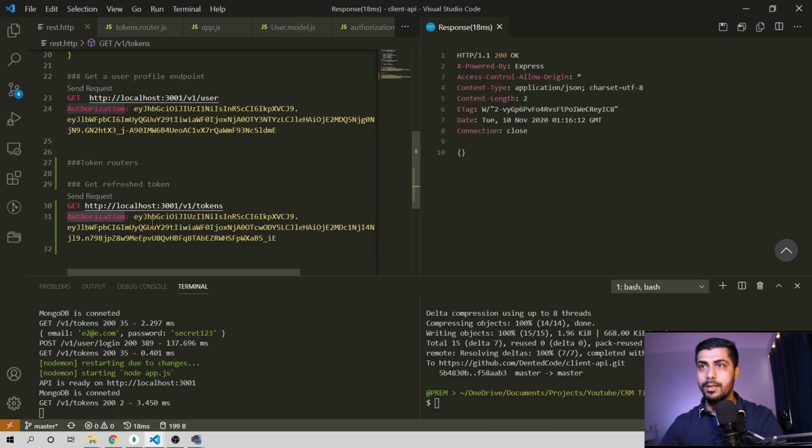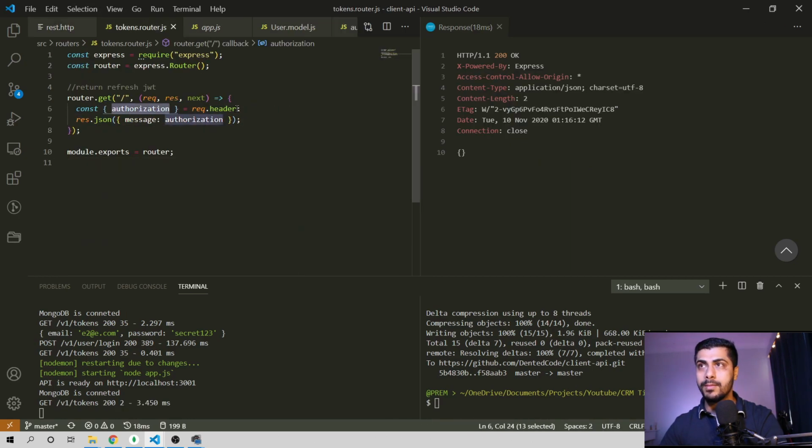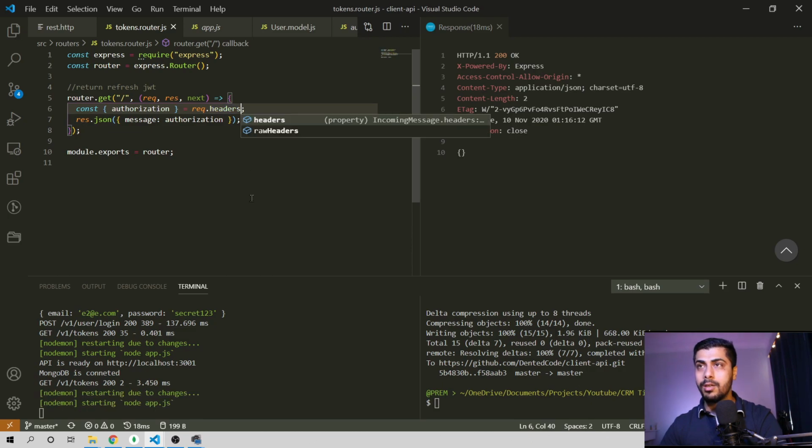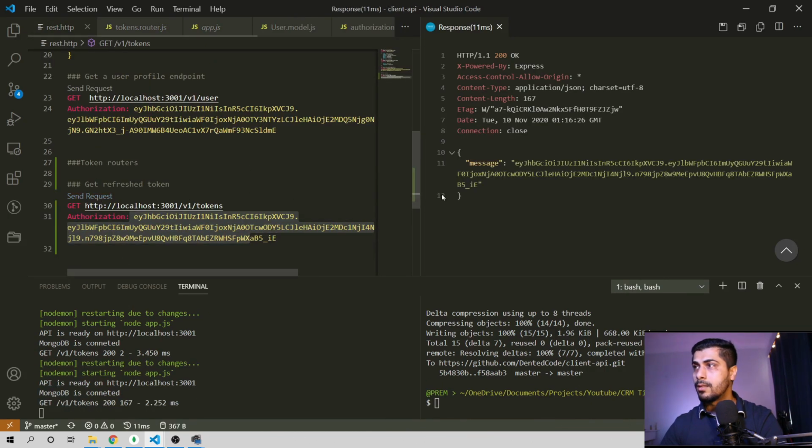Okay, we did not get that. Let's see why. It's supposed to be headers, not header. Accept that and send it again. Now we have the message as a token. That means we received the token.